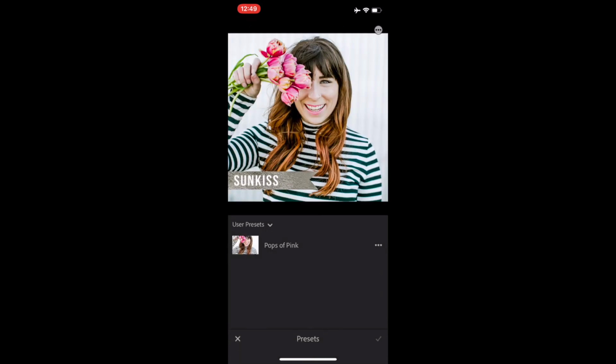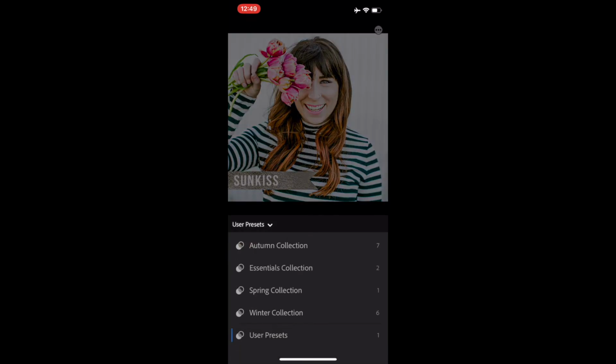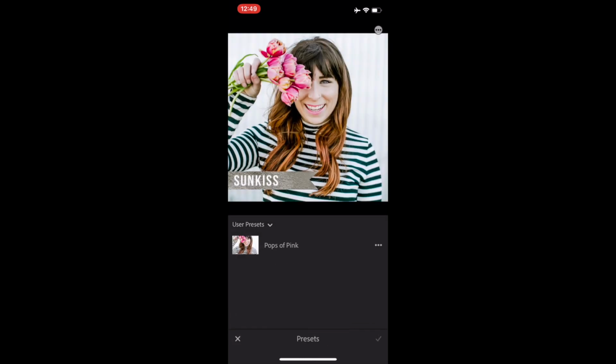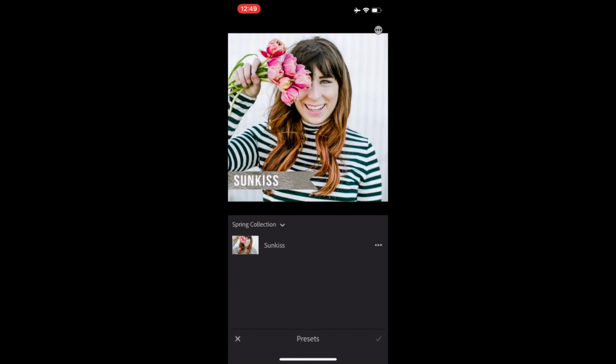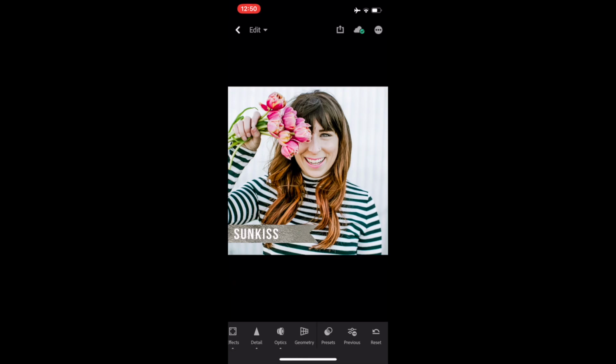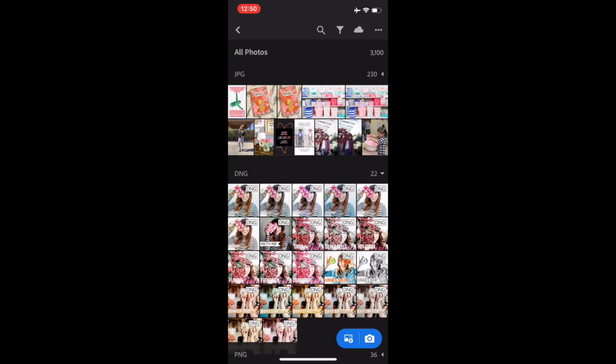And you may need to click this little arrow next to user presets or presets at the top to see the different collections that you have. But you can see this Sunkissed preset is now in the spring collection. So you'll just go through each preset, go back to your library, and you'll do that for all of the presets in your collection. Once that is done, you are good to go, and you can scroll down.